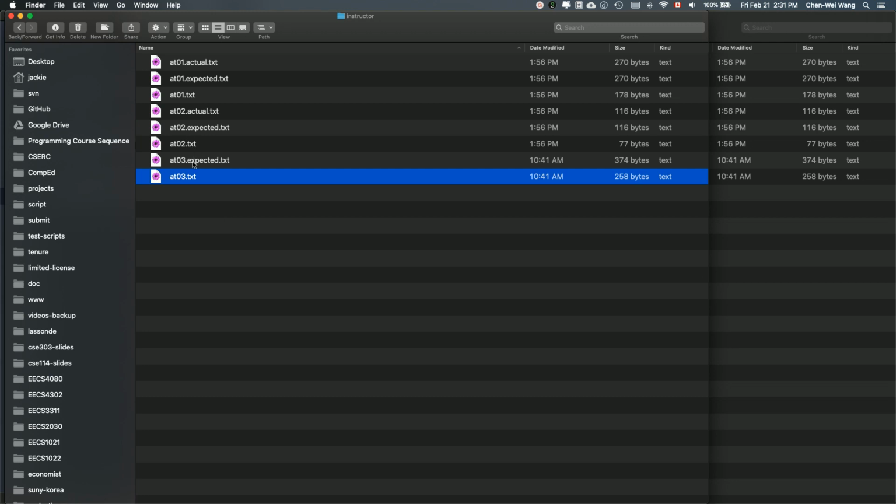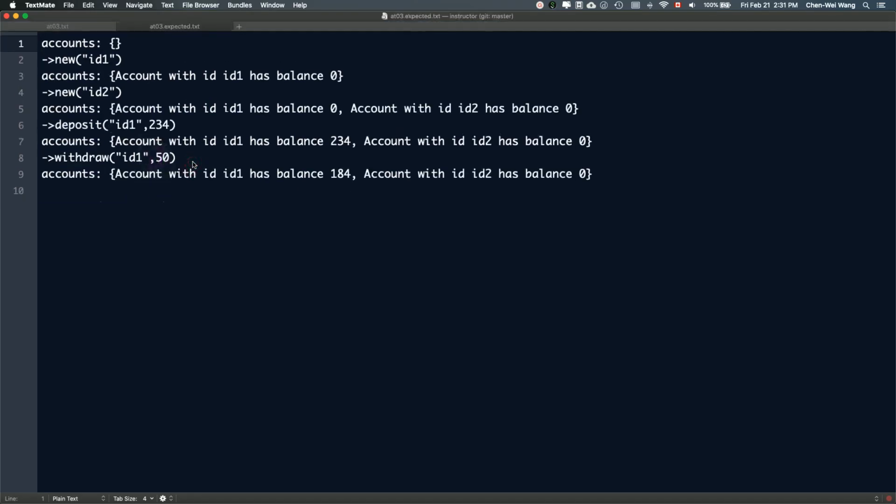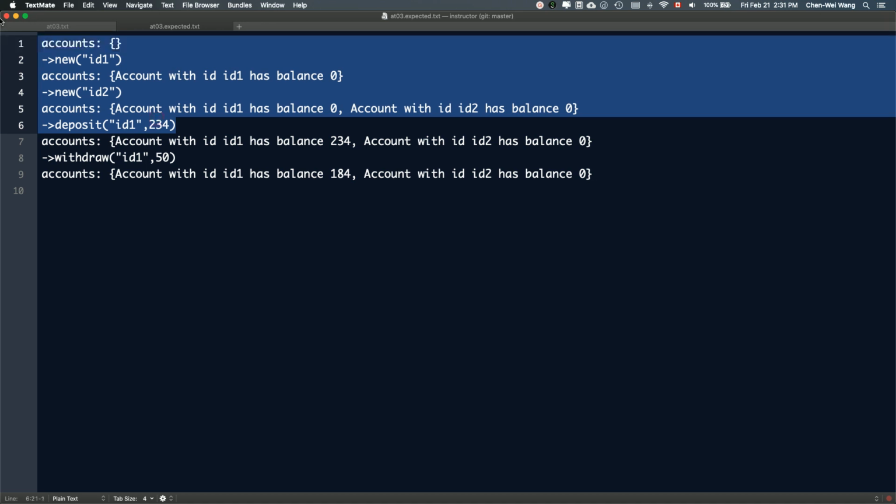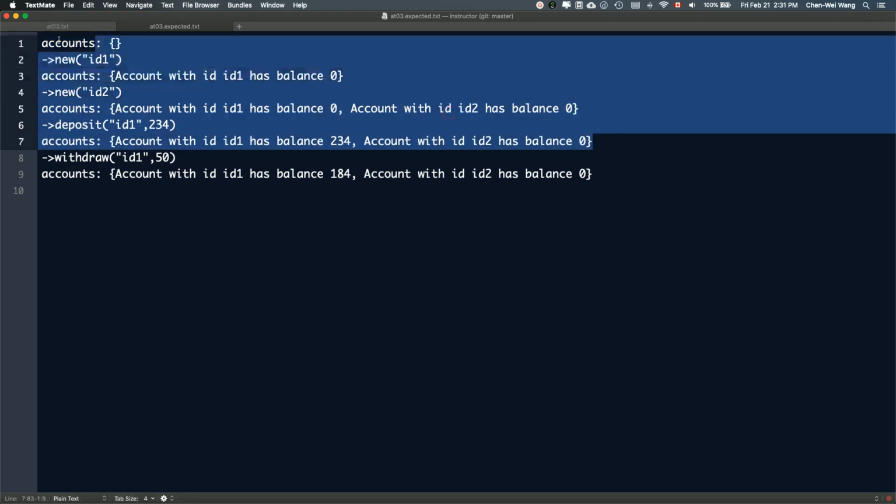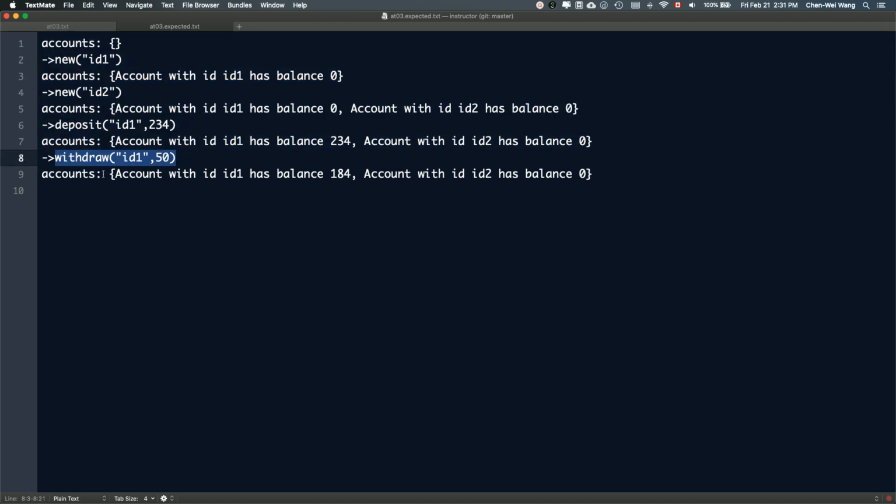Now let's take a look at AT03.expected.txt. Of course, you can type it out. It's very easy to type. And again, it's very similar to AT01.expected.txt. So up to here, we have created 2 accounts and also deposited 234 into the first account, ID1. So now what we're doing is we're trying to say withdraw ID1 50, right? The expected outcome, not surprisingly, should say it should be 184. Okay, so now the question is, is our current program's produced output going to match this particular expected output? We would think maybe no, because we have not done the withdraw feature just yet.